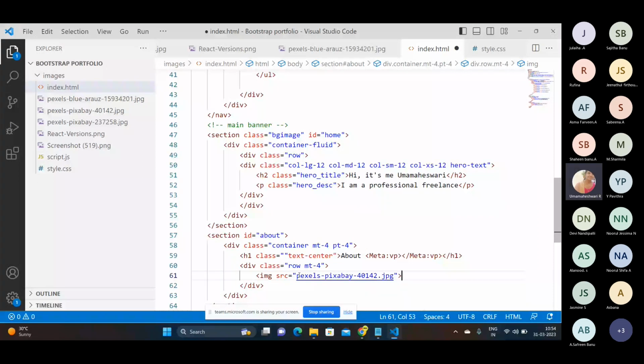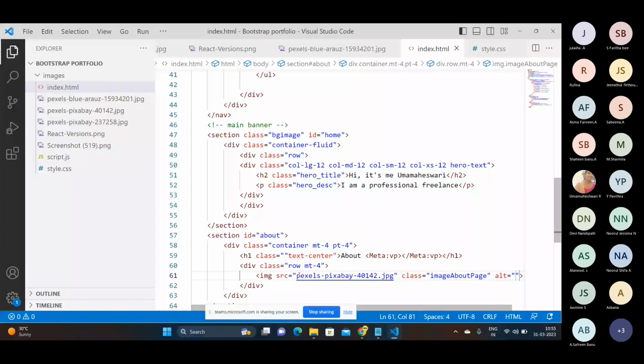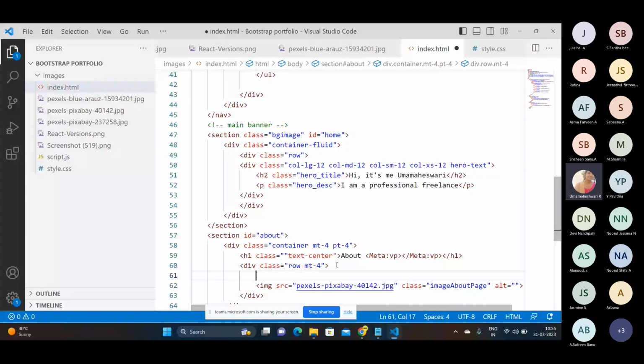So here I'm just giving the image, and I need to mention the class. It's going to be image about page, and then alt is equals to this. And after closing this, this is one container given for a row, but actually how this image is going to display, that you need to mention, right? So I'm just giving a div container, class. I want this column to be displayed.